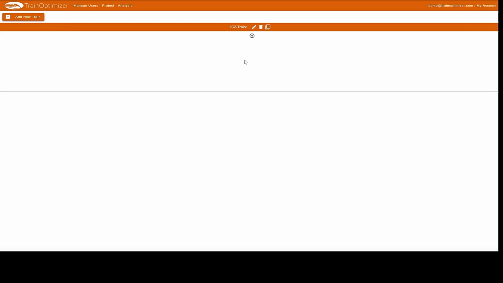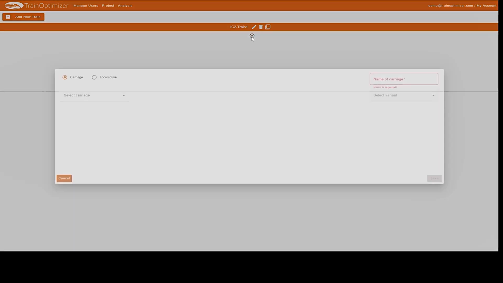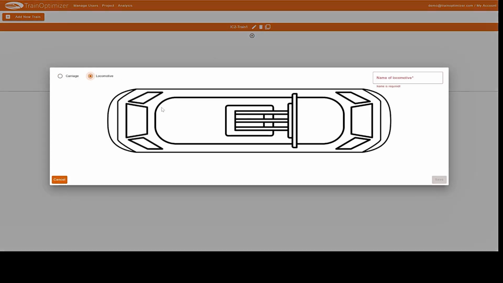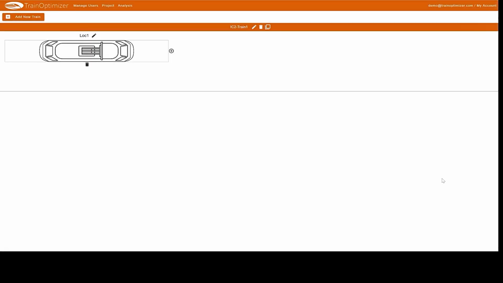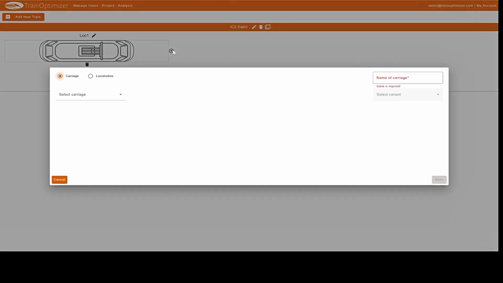Since the example is a classic intercity train with a locomotive, it is possible to insert the locomotive symbolically. We can then name the locomotive and subsequently add carriages. To do this, you can select any carriages from the project. In the example, we have only created one carriage, which we will also use.